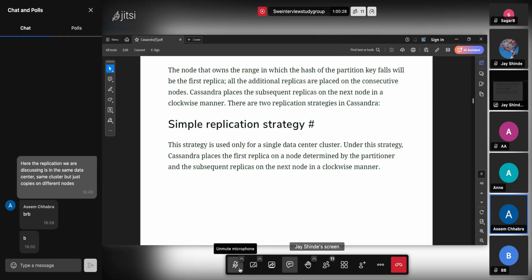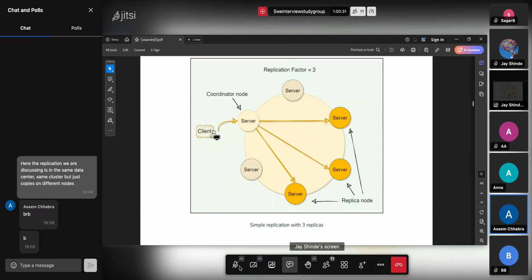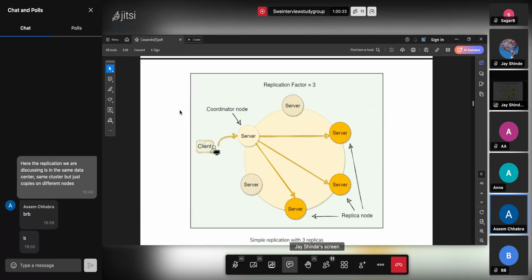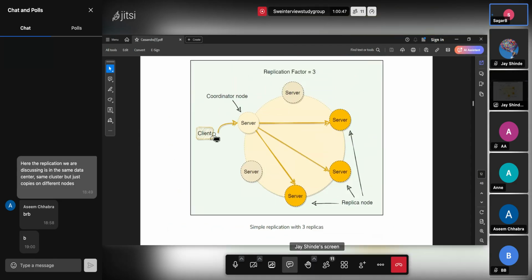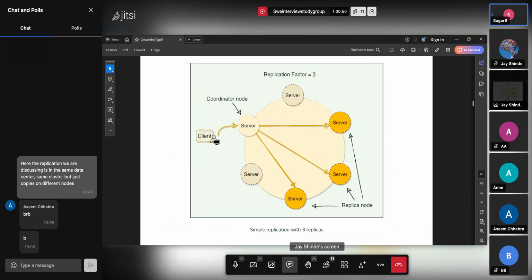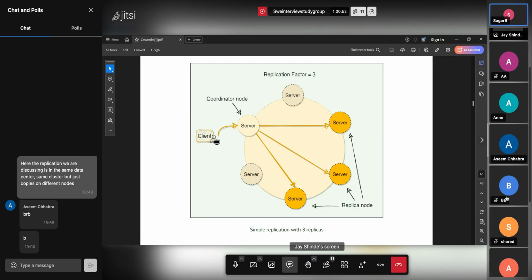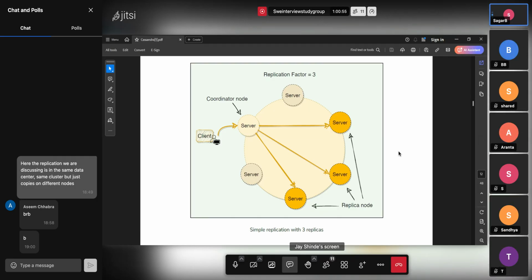Can you scroll up? Just a diagram explaining how it does it. So what we are discussing right now is nothing but a typical consistent hashing mechanism, like for the distribution of key space that we were discussing so far. So this is the consistent hashing part of it.